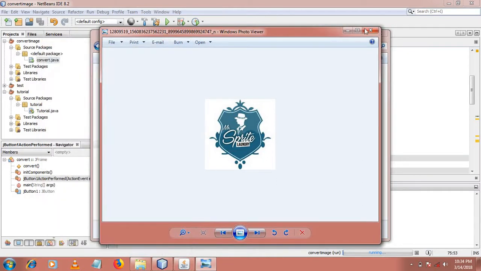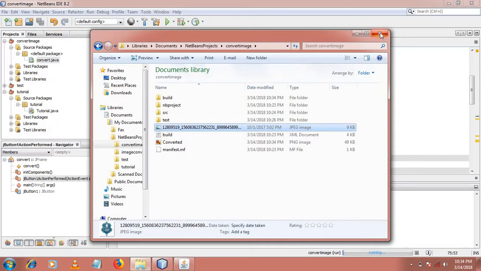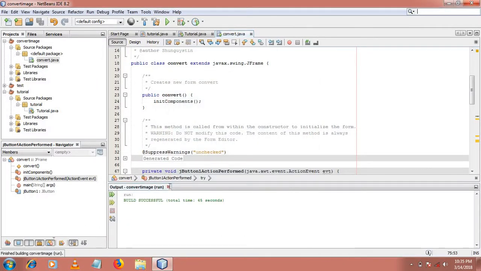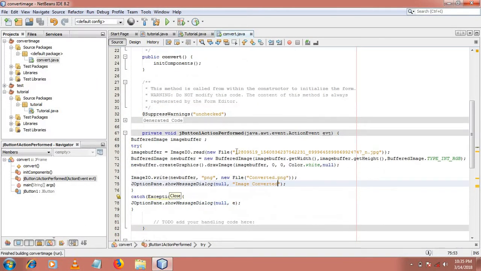So now if we want to convert from PNG to JPG, it's the same thing. All we just have to do is change this to we now have converted.png, right? So this is converted.png, and we're going to say JPG, and in here we just add new converted.jpg.